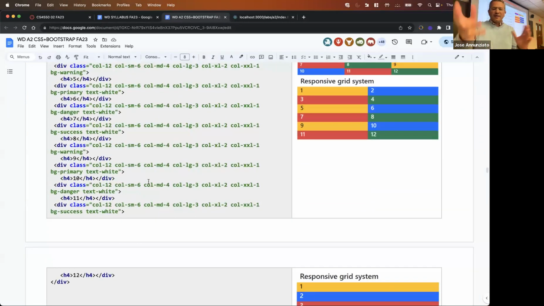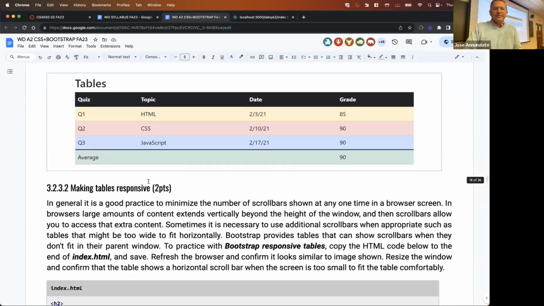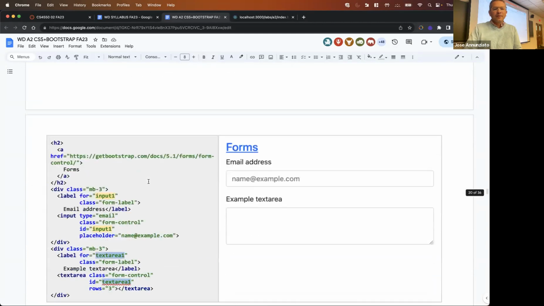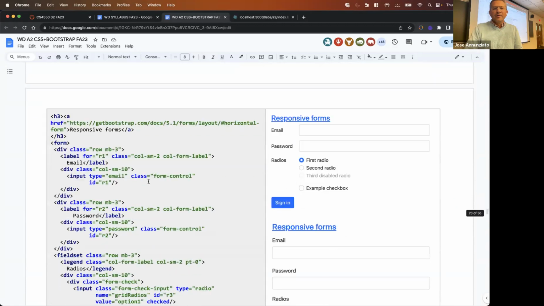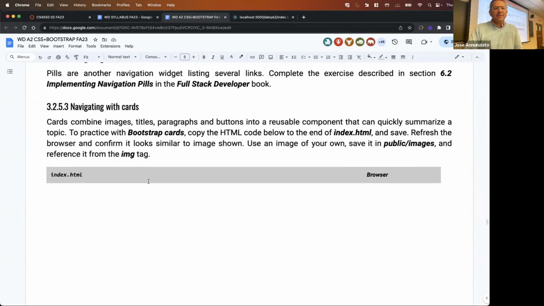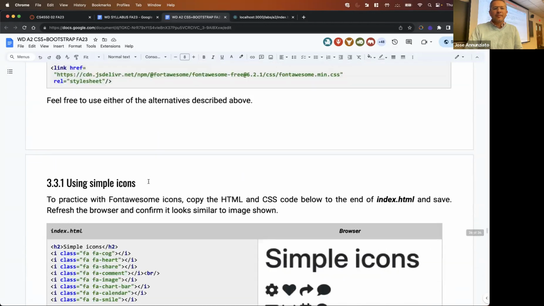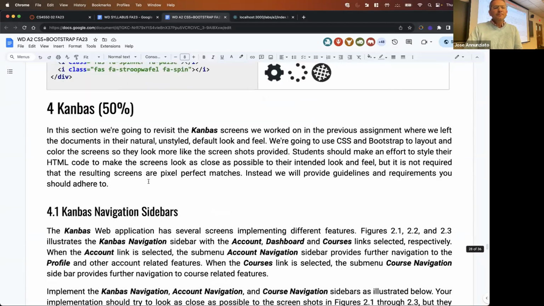And so it allows you to play around with a lot of different layouts, tables, lists, forms. Okay, so let's take a look at Canvas. Oh, also icons. We'll see icons a little later.